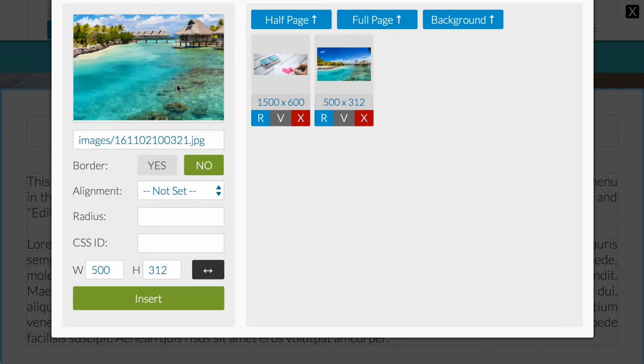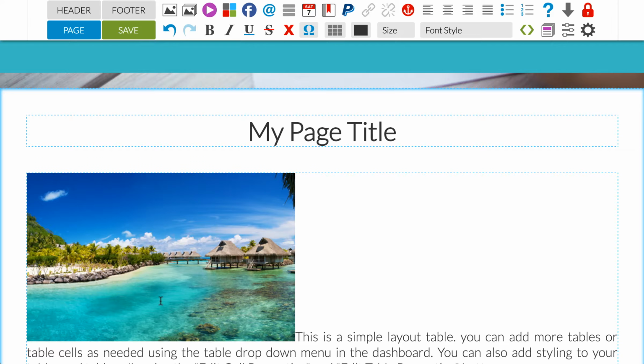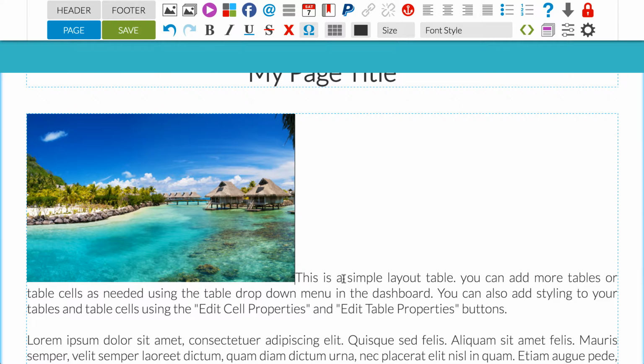And we have some settings here. The first one is border. We're going to leave it on no. We're not going to set the alignment, and we'll leave the other two blank. Down here, it shows you the dimensions of the image, and you can change those if you want. Let's go ahead and insert. And there it is. Now this doesn't look right.